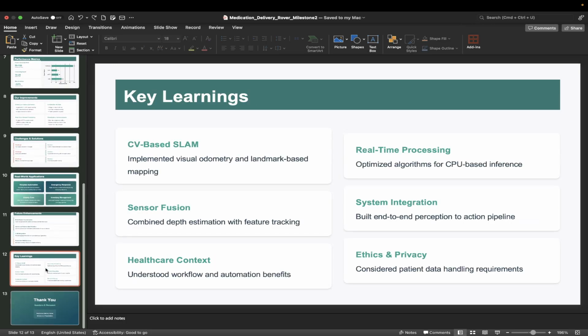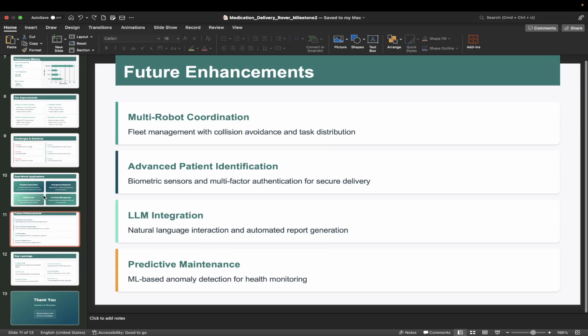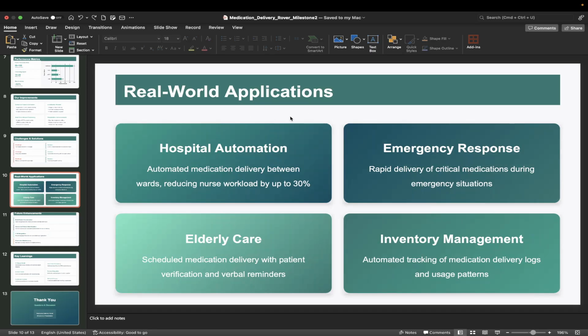The key learnings are that we learned to implement visual odometry and landmark-based mapping. We use SLAM for it, and we use sensor fusion for it. One final thing I'm going to talk about is real-world applications. During COVID, there shouldn't be any physical contact. If in future any pandemic occurs, this rover will be very useful, as there won't be any physical contact in delivering medicines. So that's one major application of this.